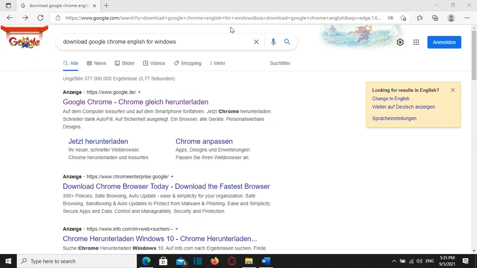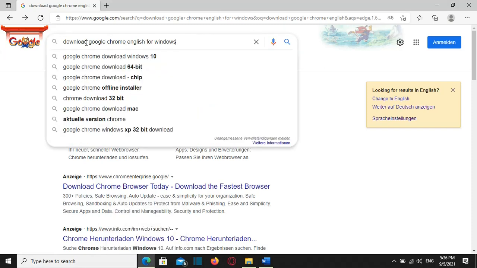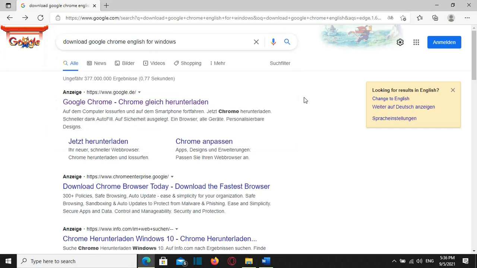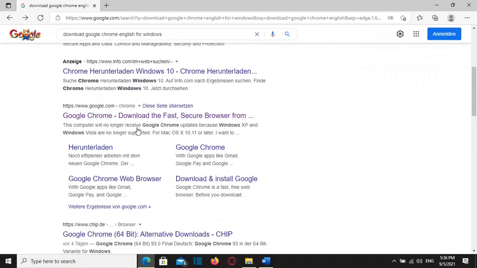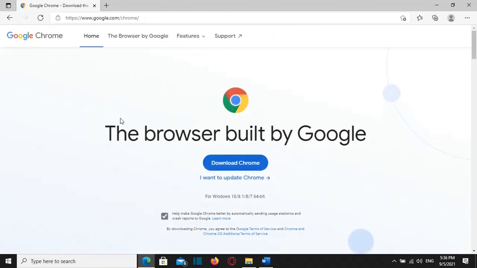So in order to download Google Chrome, you just have to open this existing browser on your computer, which in my case, let's say, is Microsoft Edge, and you search here "download Google Chrome English for Windows", and then you can open the website google.com. I will put the link in the description below so you can come directly to the website of Google Chrome and you can download this browser.